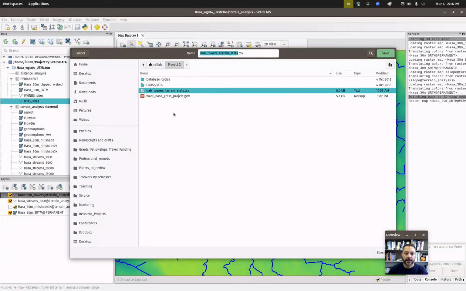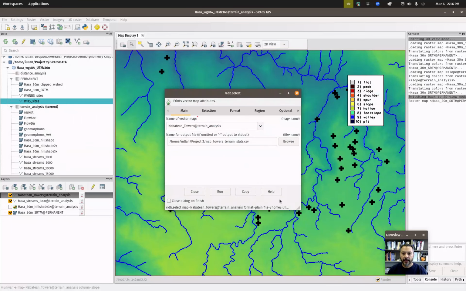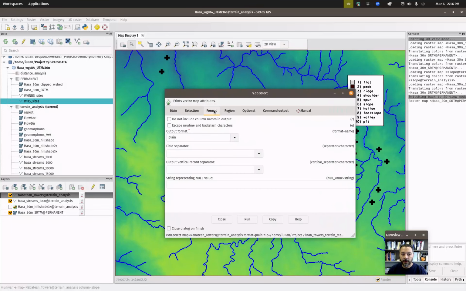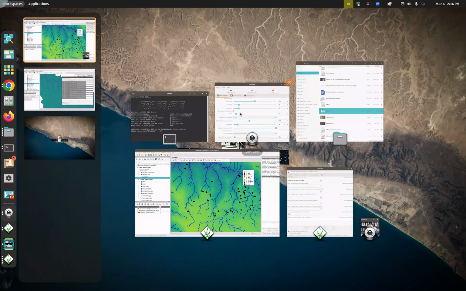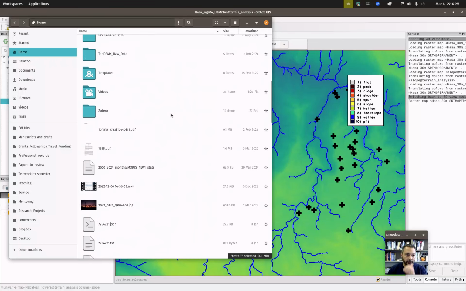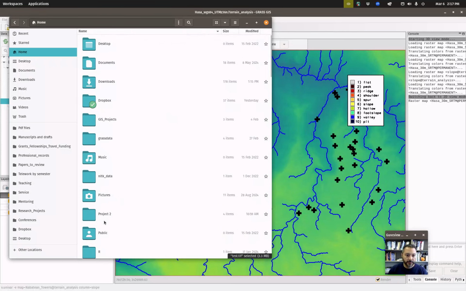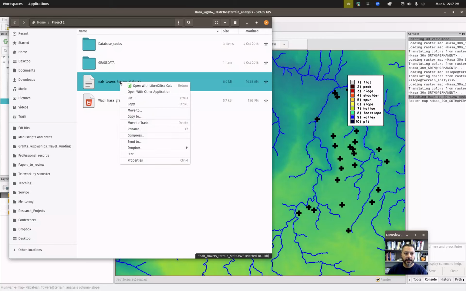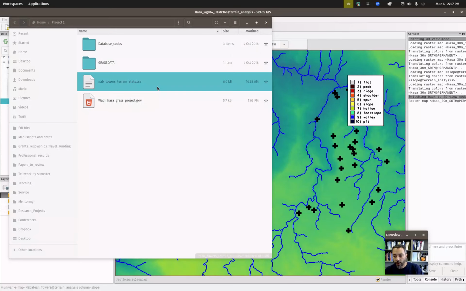And then you can type in the name of a CSV, a comma separated value file, and under the format, select CSV here. You may also have to select comma as the field separator. Hit run, and it will write out that CSV file. Then if you go into your project 2 folder, you'll find that, and you should be able to open it up with your spreadsheet.